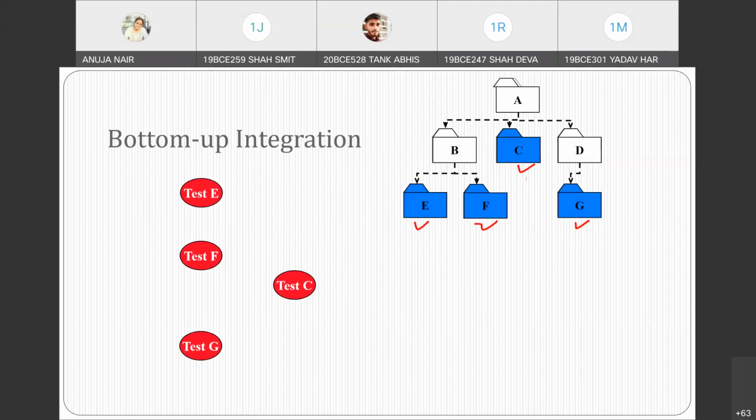Because you don't require a stub now. You consider that all your leaf nodes are already created. They are fully functional. So you will write the leaf nodes first. So now when your leaf node is completed, what you do now is integration testing. So E and F have been tested. Now when I want to combine E and F, it is combined with B. So I will test B, E and F.